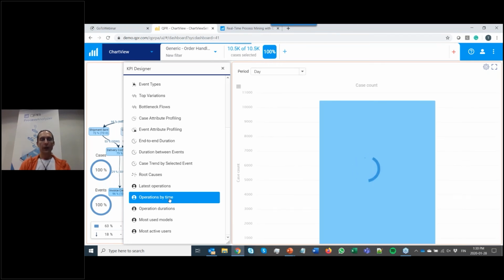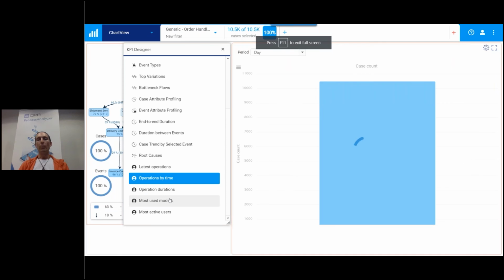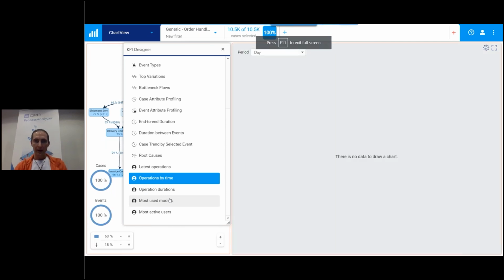load all these operations, and once we have the operations over here, we can go to see with the KPI designer views how this kind of chart views can be built. And there's quite a lot of usage in this system, so that may take a while.